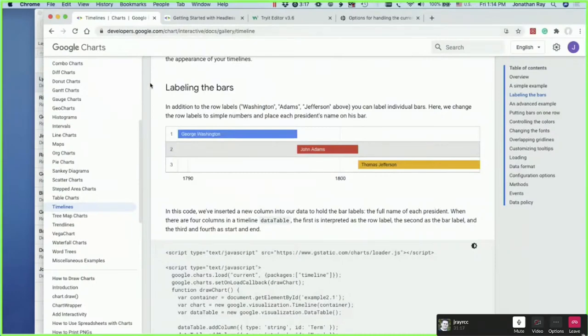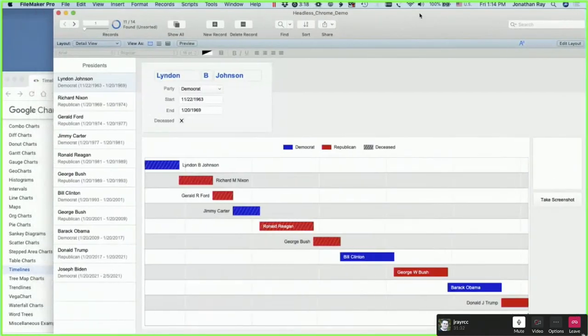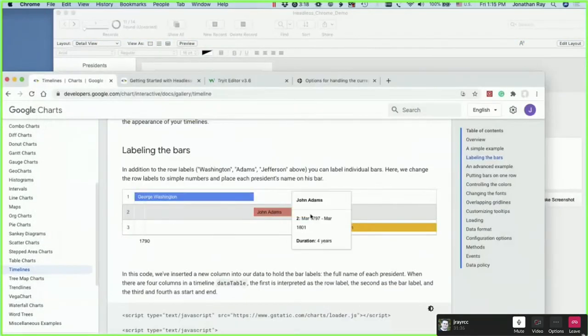I want to show you what I'm using first. So this is a Google chart. It's a timeline. You see here, here's our timeline of presidents that they give as a sample. Okay. But you'll notice that what I have going on looks different. Right? This is not like the sample they give.